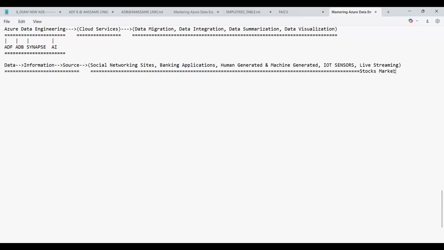In the same way, we have stock market data. Then apart from this, we also have live cricket match.